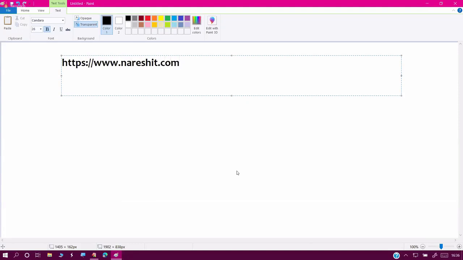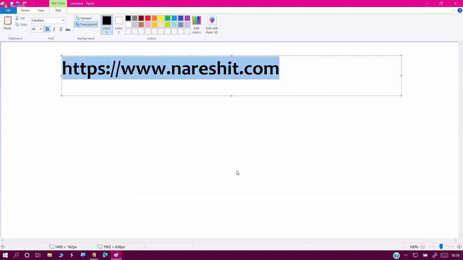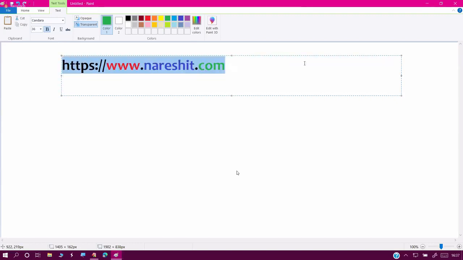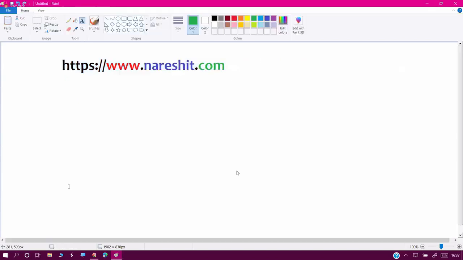http://www.nareshit.com, our own website. In this, the first part is HTTP, color changing. The second part is www. The third part is nareshit. And the fourth part is .com. I represented the 4 parts with 4 colors for easy identification. What is the meaning or representation of these? First, I'll explain the HTTPS.